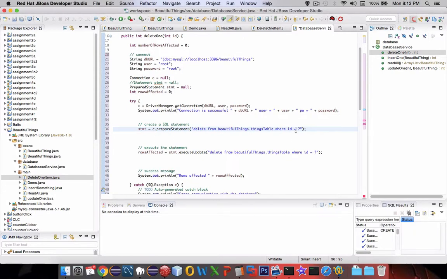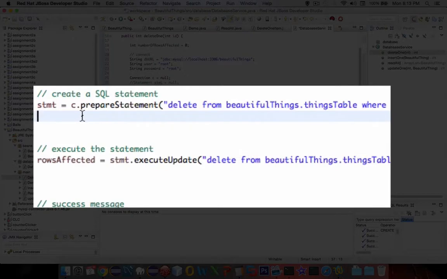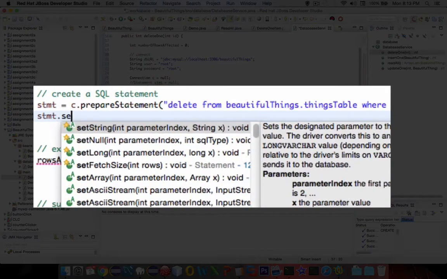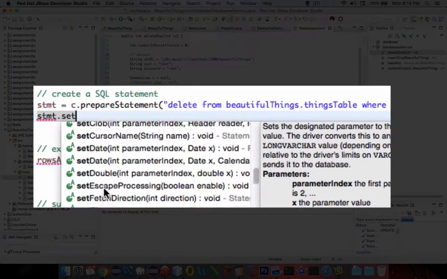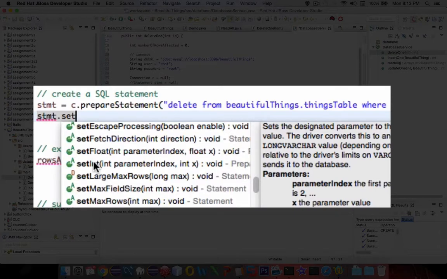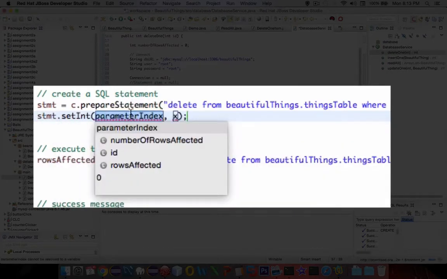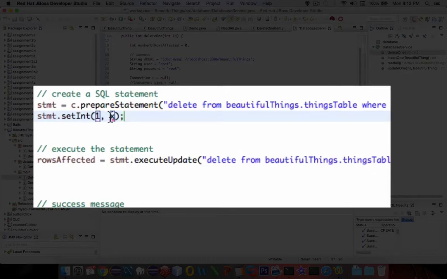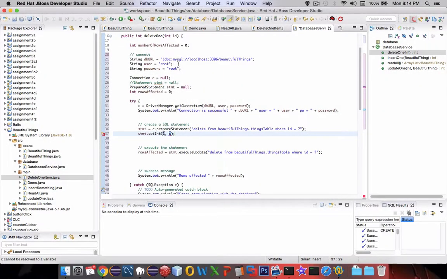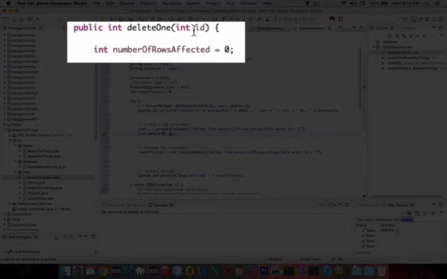Now we also have to tell the computer what this question mark means. So in the next line, we come down here and we say the stmt dot, and we're looking for a set command. Set and the type. Looks like we have strings and arrays. We're looking for a set integer. And sure enough, there's one there. So set integer. And so the parameter number. Well, we only have one question mark up here, so the first parameter is 1. And the value that we want to assign to that comes from our parameter up here, this thing called ID.